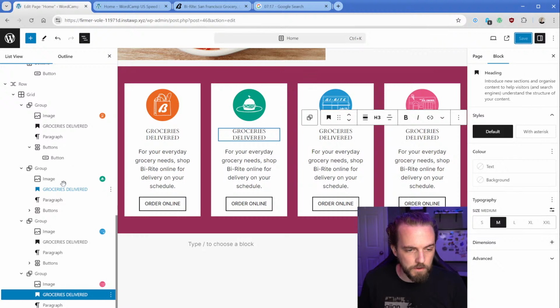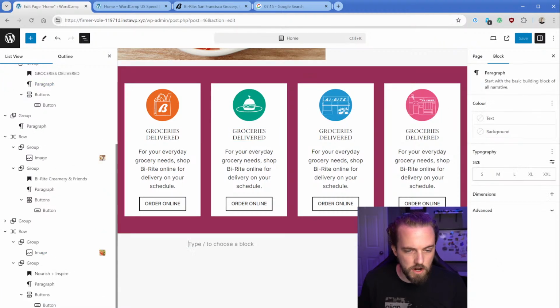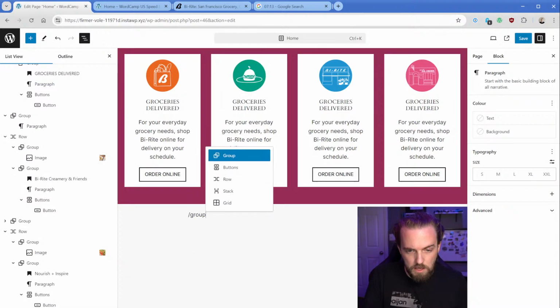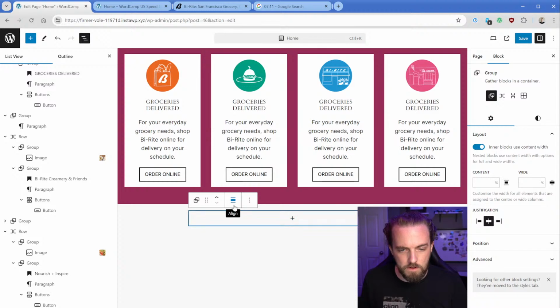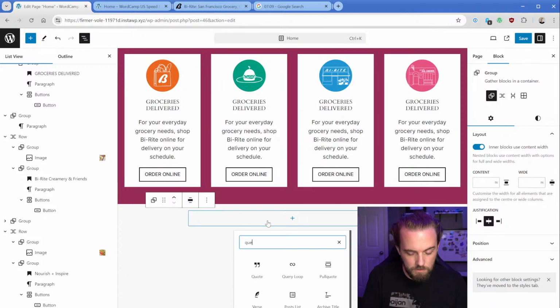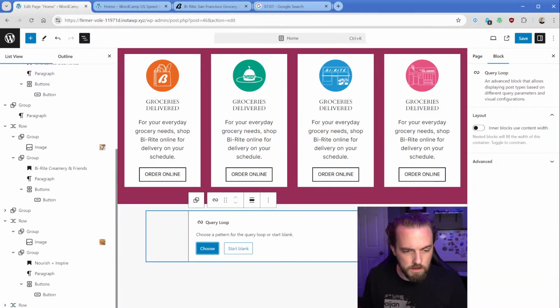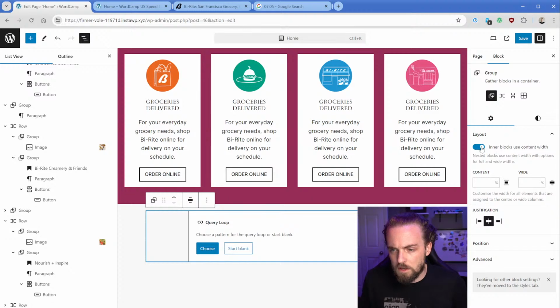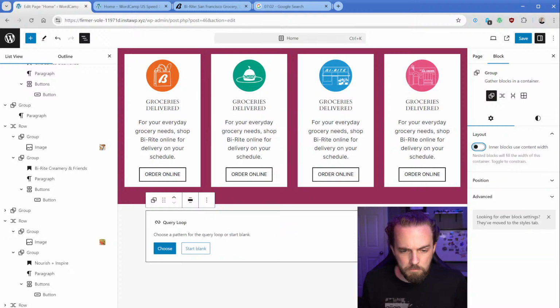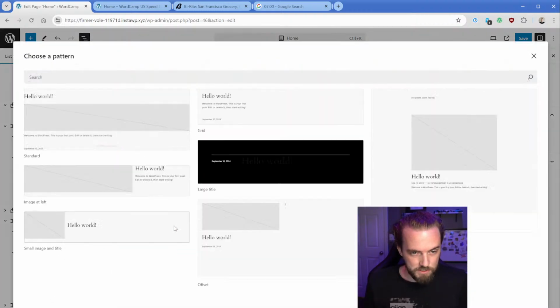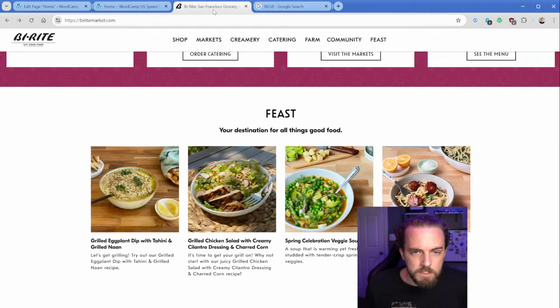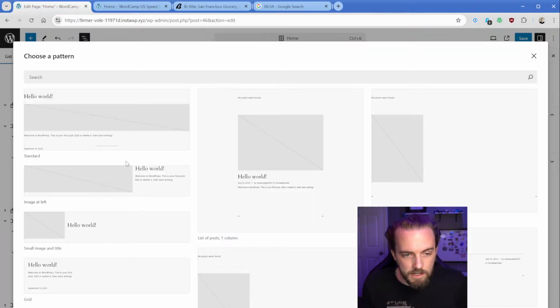Okay, now we're down to the query loop, which I am very interested in trying. So let's go with a group just for the sake of our layout controls here, and then we're going to pop in a query loop. I got to change that group again to inner blocks use content width. Let's start with a pattern. Let's see what we got. What's going to get us the closest? So image, headline, and then the text. So very standard layout. Just like this one.